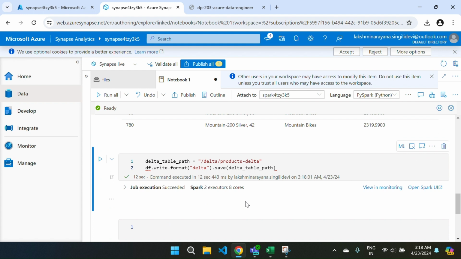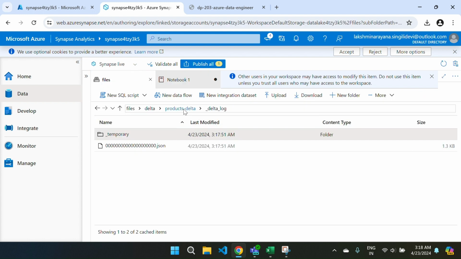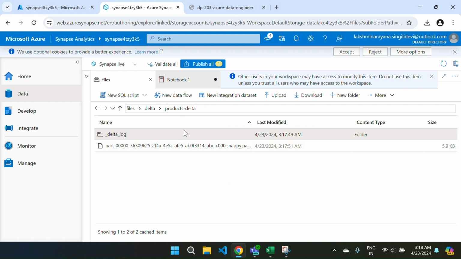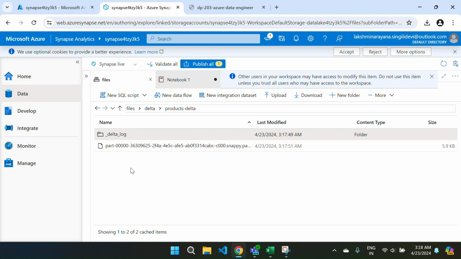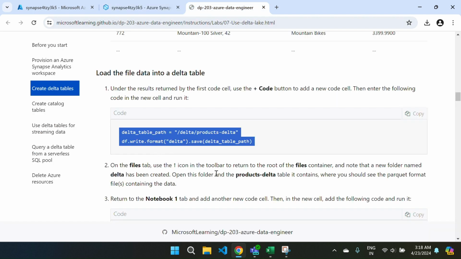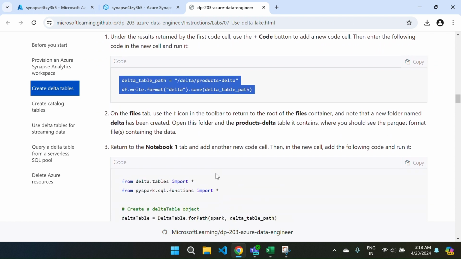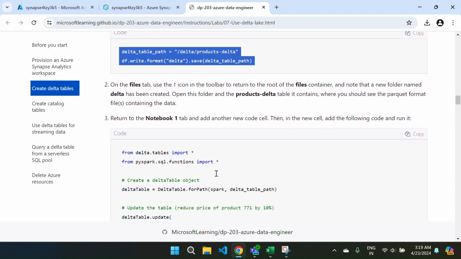I think its execution is done. It's saved to the table path in products_delta. I think it's saved. Yes, saved at 3:17, 51 seconds. That's good. After that, we're creating a new file, using the icon in the toolbar.